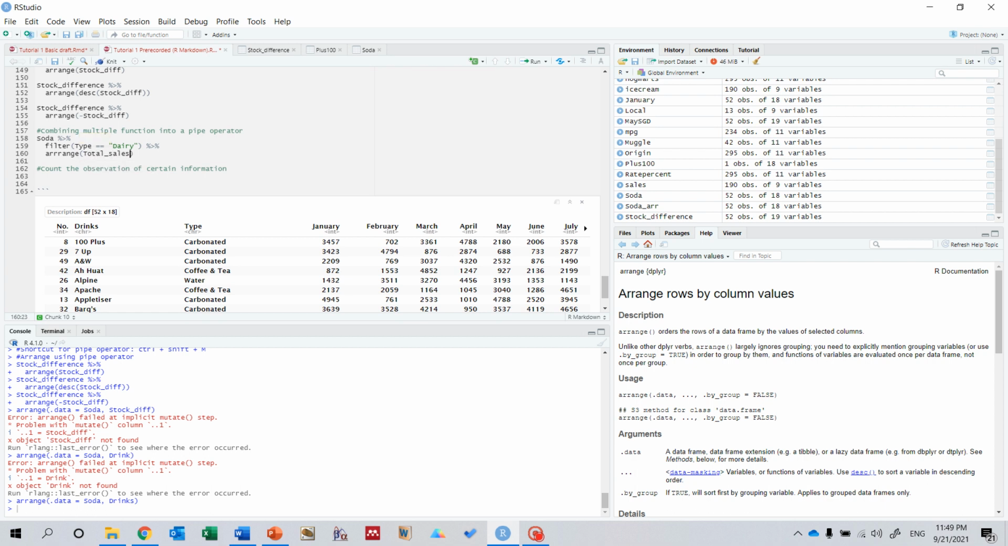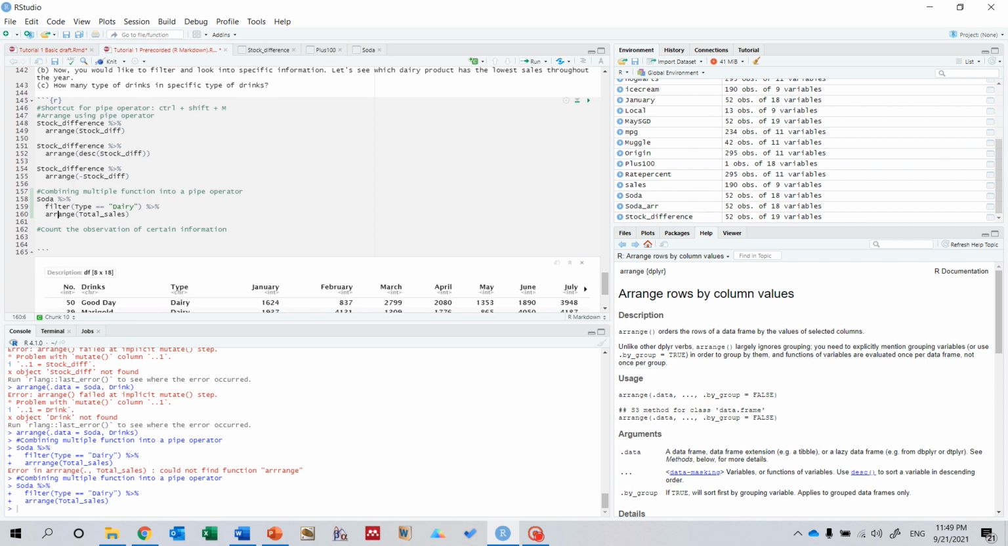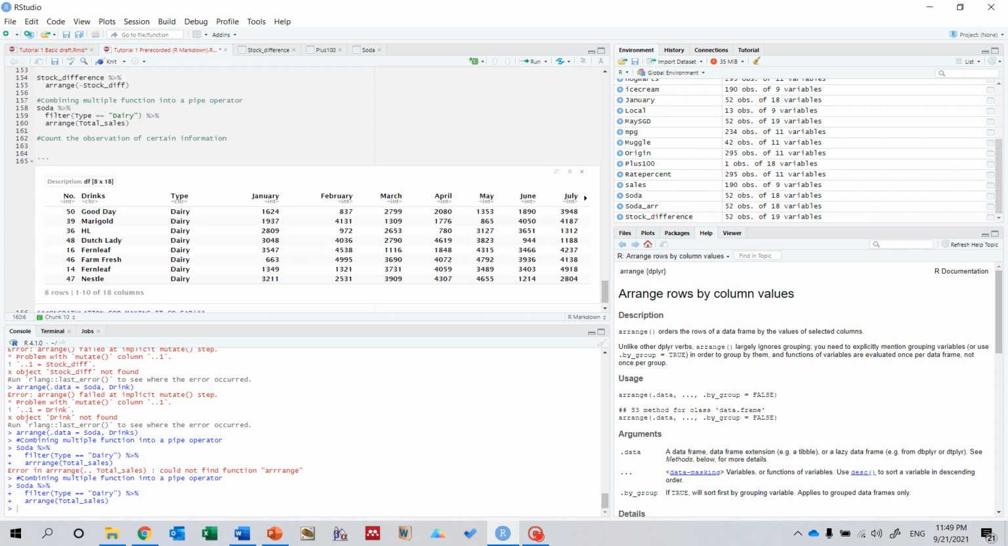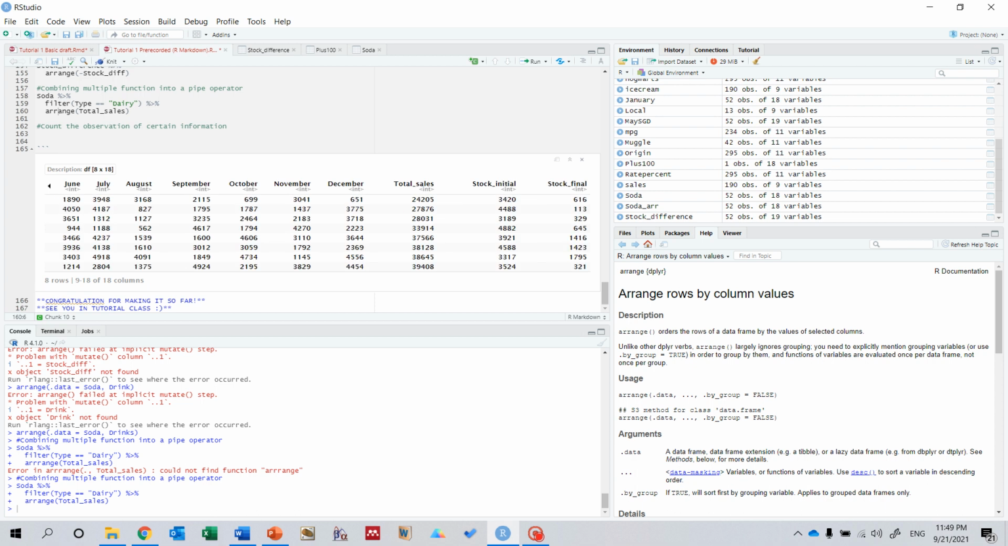Oops. Oh, there's an extra R here, so just remove it and rerun it. It happens sometimes with a typo. Then you would see here, after you filter the type, which is the dairy type of drinks, it has actually arranged according to the total sales. So you can see from the lowest to the highest.